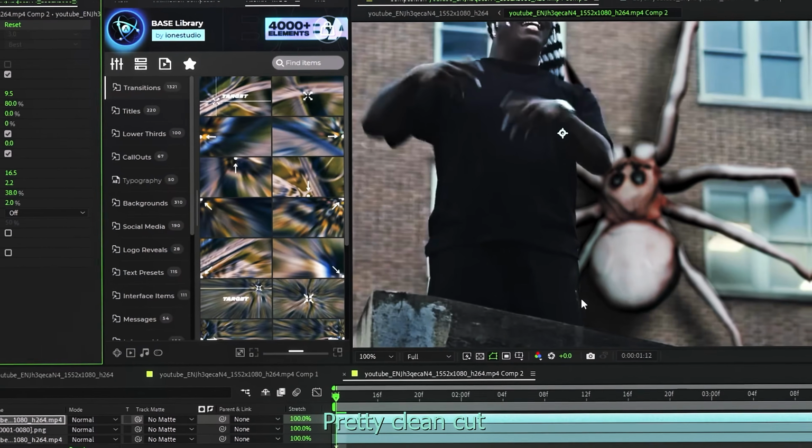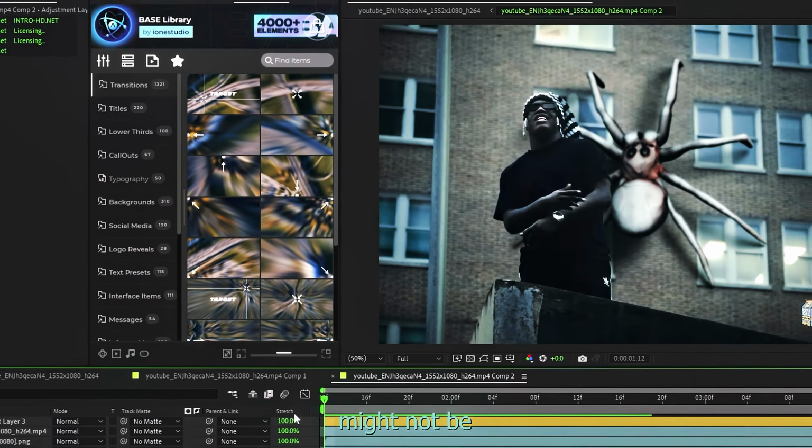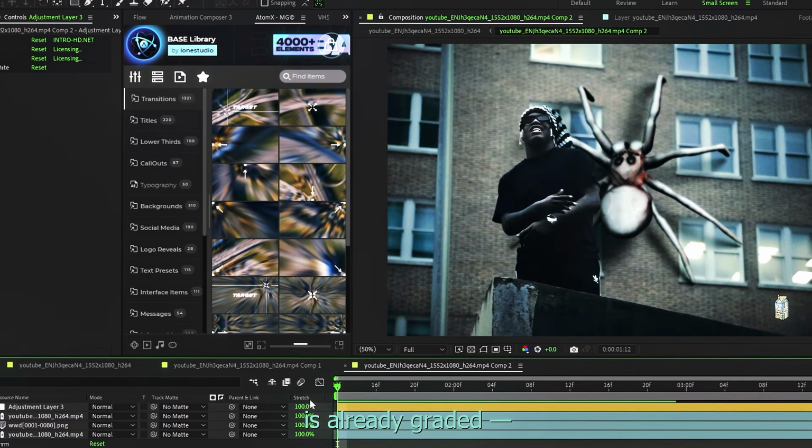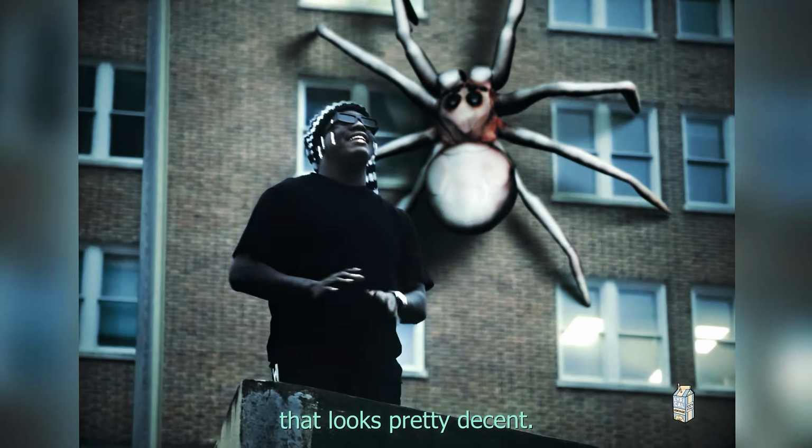Anyway, after a bit of rotoscoping, again using Rotobrush, I cut out the person in front of the spider, pretty clean cut, if I say so myself. After final color grading, which yeah, might not be technically correct, because the original footage is already graded, we end up with a result that looks pretty decent.